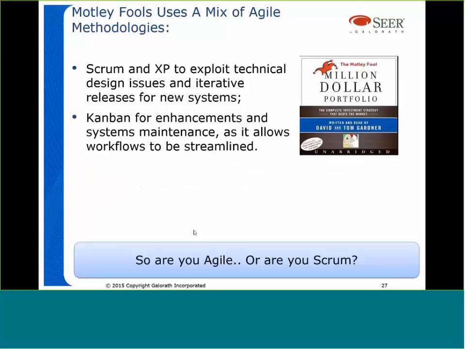A good example of this is the Motley Fool, the portfolio management organization. They use a mix of Agile methodologies. They use Scrum and XP to exploit technical design issues and iterative releases for new systems. So they're using Scrum for complex things. Technical design issues. Where it gets hard, they Scrum.